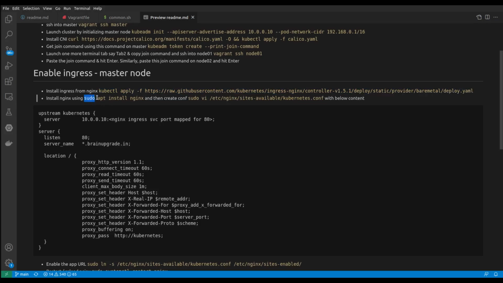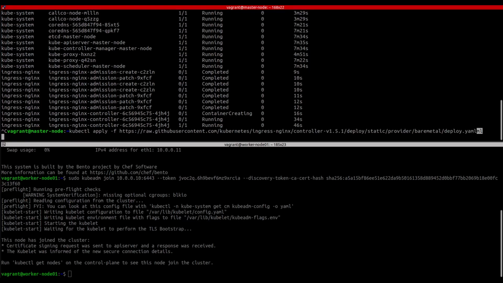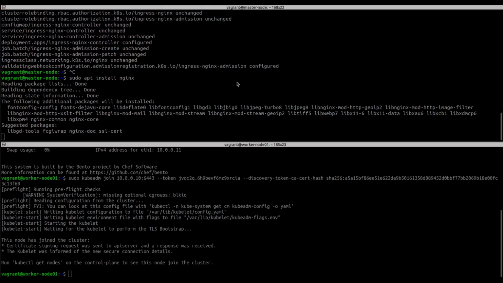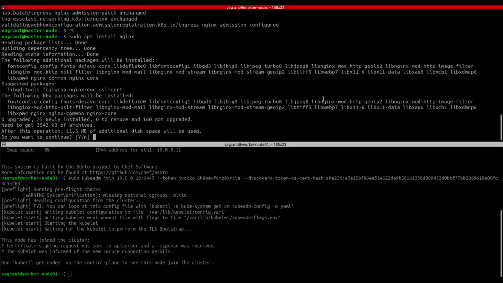Okay, in order to route all the requests from the Vagrant box to the Kubernetes ingress controller, we need to also install Nginx and route the requests to the Kubernetes master node and the ingress controller port. So let us install Nginx and let us also create this config file.